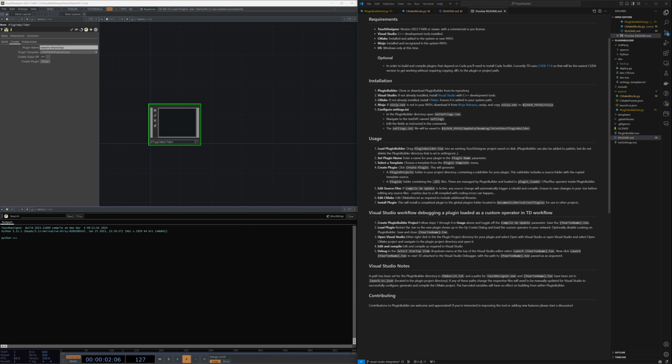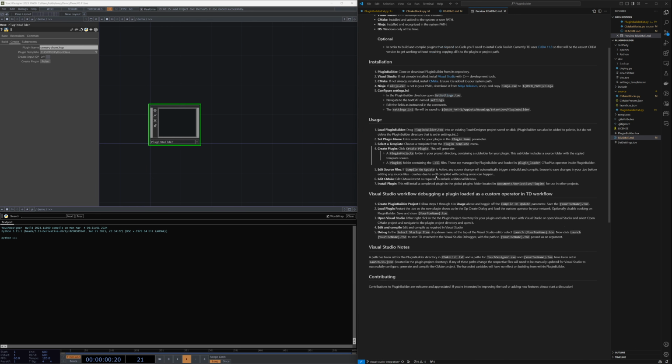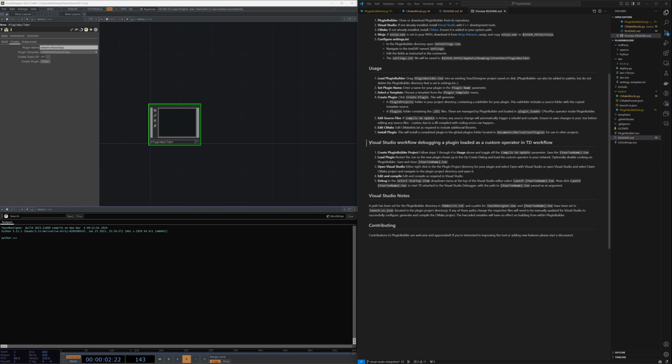Hello everyone. In this video I'm going to go through the process of building a plugin with PluginBuilder and debugging it with Visual Studio when it's loaded as a custom operator. You can see step-by-step instructions for this video right here on the README of the repository.